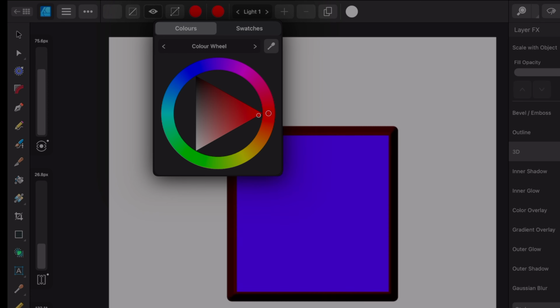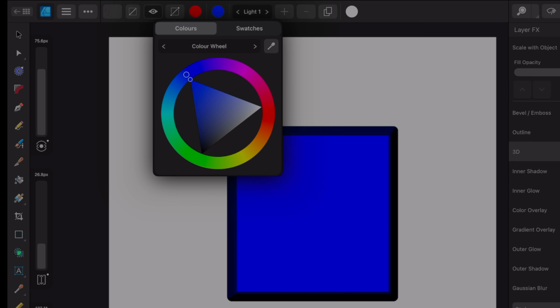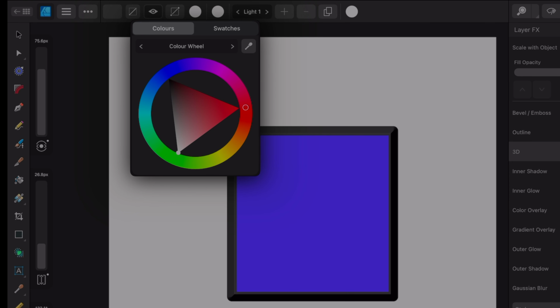The next button is Ambient Light Color. This sets the color of the ambient light. Click the color box to choose the color from the pop-up panel.